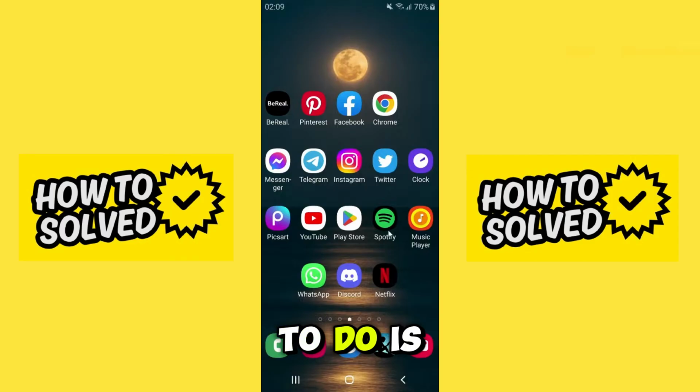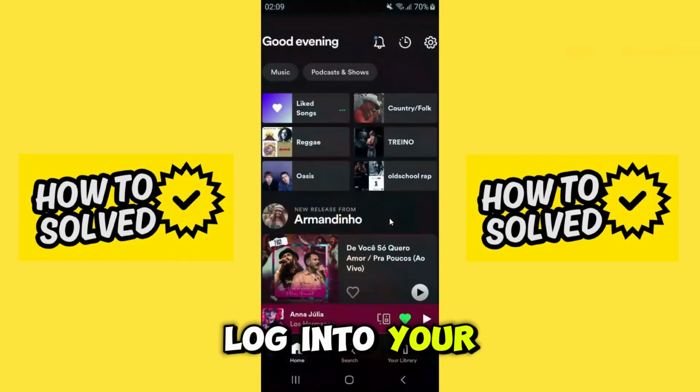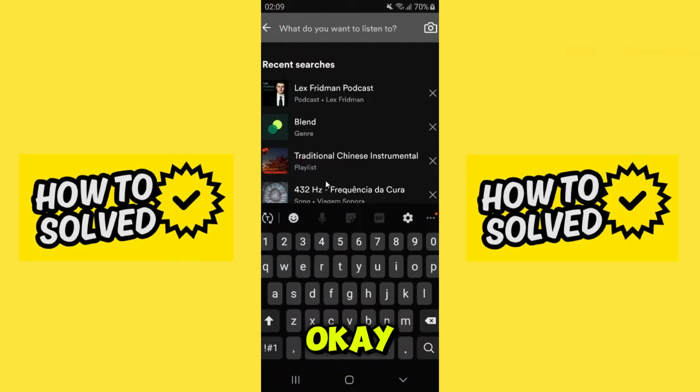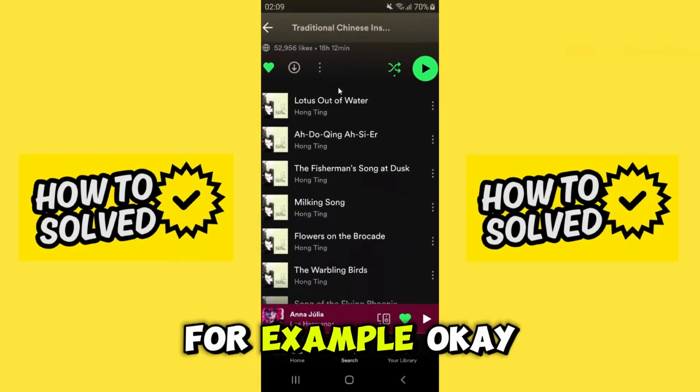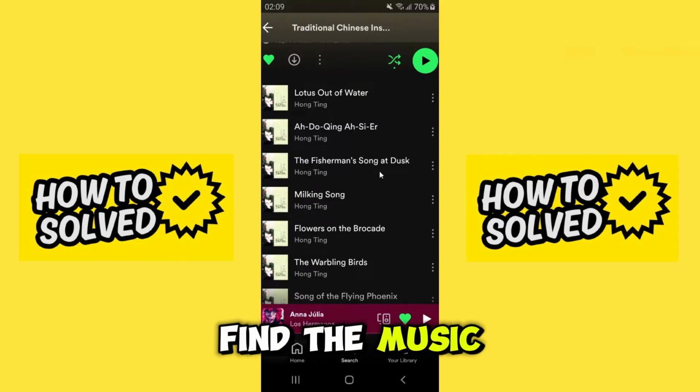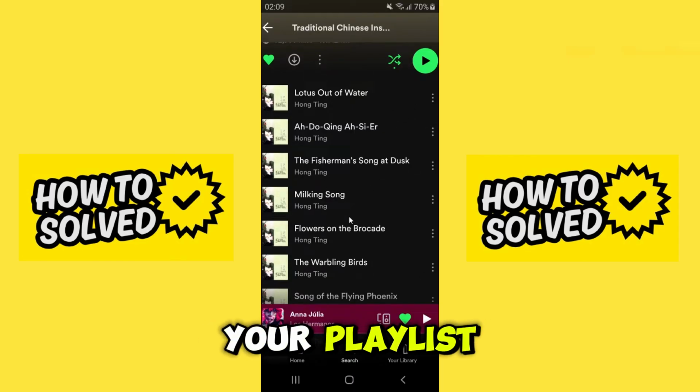So the first thing you need to do is log into your Spotify account and search for the playlist that you want to copy. In my case, I will use this one just for example. After doing that, you need to find the music that you want to copy to your playlist.